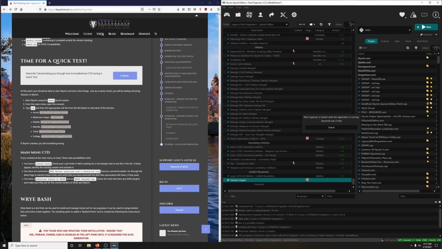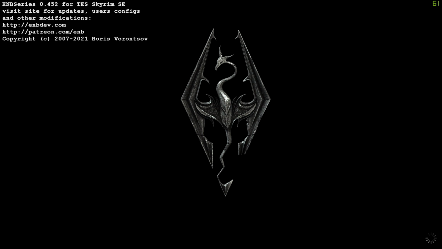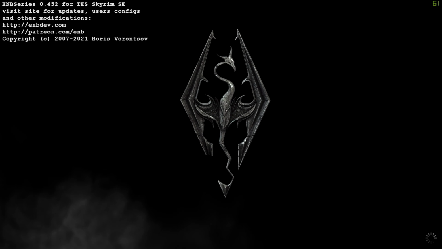Since this is a big mod loadout, it's going to take a little bit to load Skyrim for the first time, especially since we have ENB, and ENB is going to want to cache some files. So just be patient and let it run. Yep, ENB series, compiling shaders, please wait. The very first time is going to be the longest, don't worry, it's not going to take this long every time you load Skyrim. Ooh, there we go.